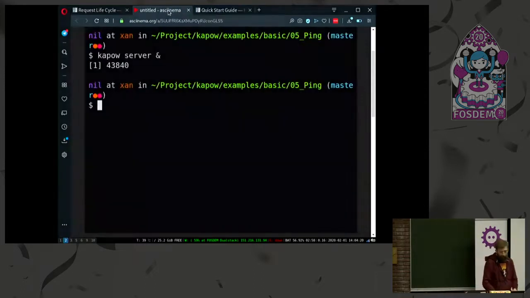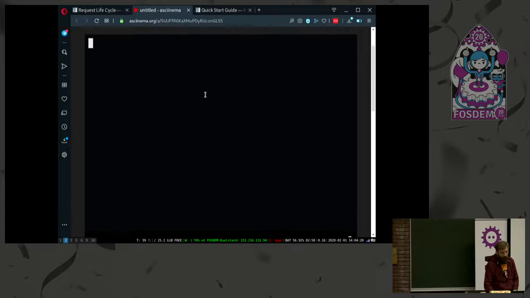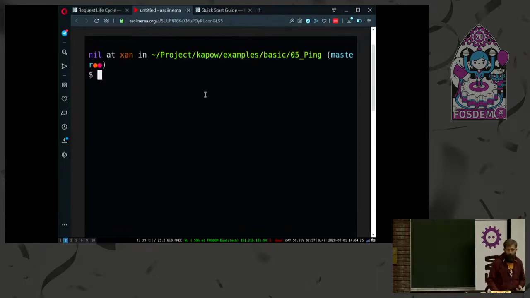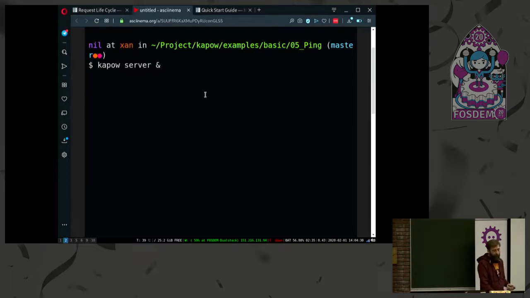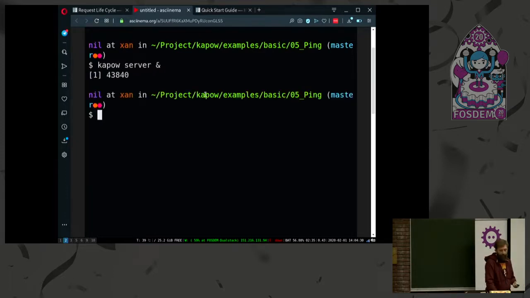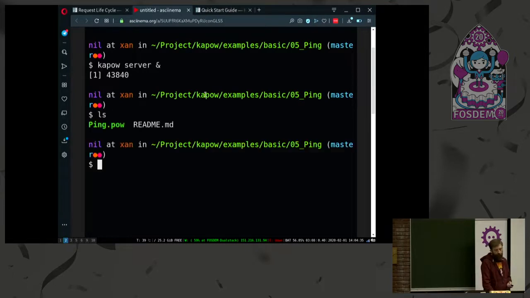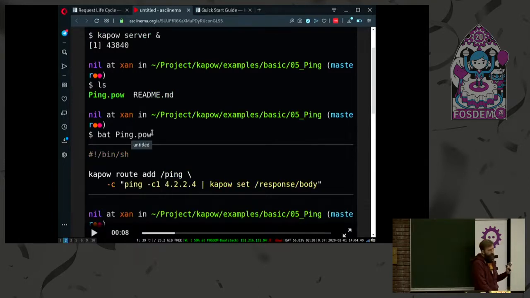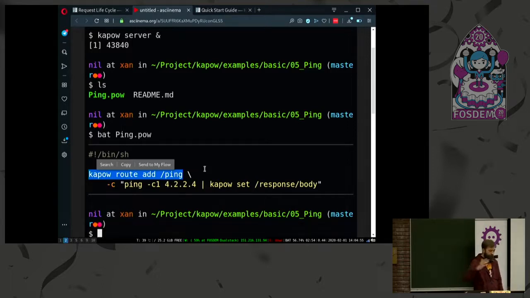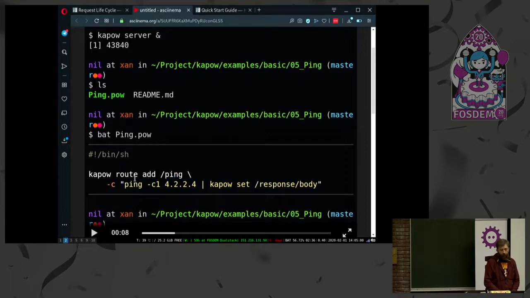Another way is using Kapow. Can you see this? So the first thing that we have to do is start the Kapow server. This enables an HTTP server in the host. And now we have this file, ping.pow, that is not scary, it's just a shell script, in which we are using another Kapow subcommand, kapow route, to instruct the Kapow server to add an HTTP endpoint that, when called, will execute this shell script.